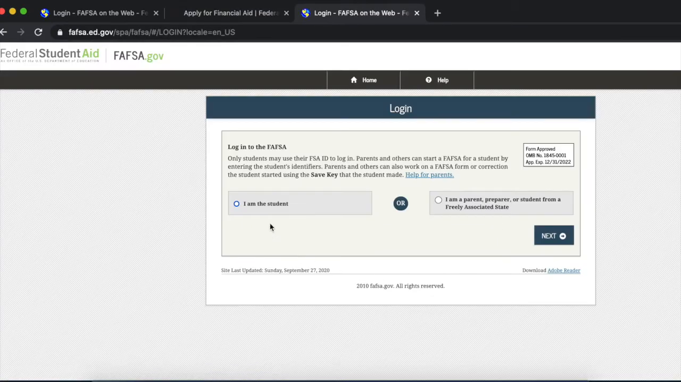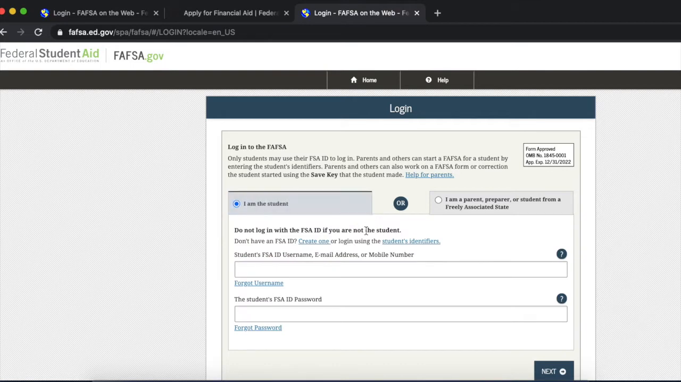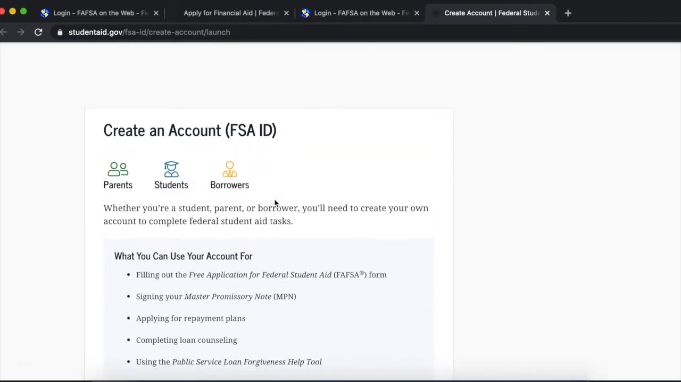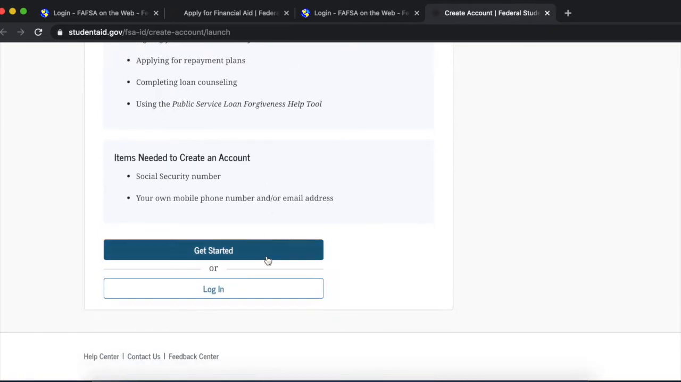And right here, you're going to choose I am the student. And then as the student, the first step is to make your login account to get into your actual FAFSA application. So you're going to make an FSA ID. So you're going to click create one, and you're going to make yourself an FSA ID account. So you're going to click get started.